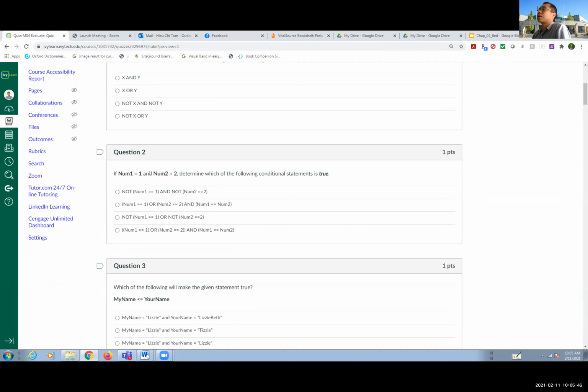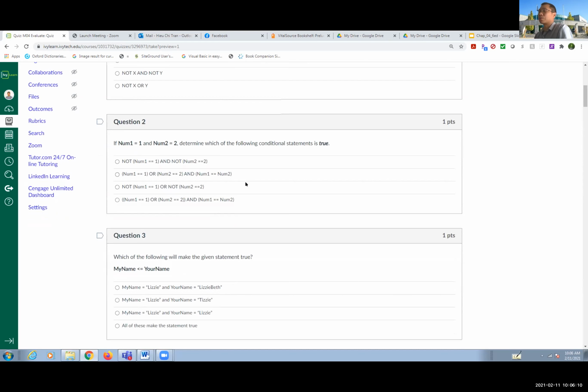You have number 1 is 1 and number 2 is 2 here. Remember, for this one, you have to do everything inside parentheses first. So number 1 equal to 1 is true. This is the first one. Now we move to the not. Not of true is false. So whenever you have false and add something with AND, you always have false. That is the way you work with the quiz.